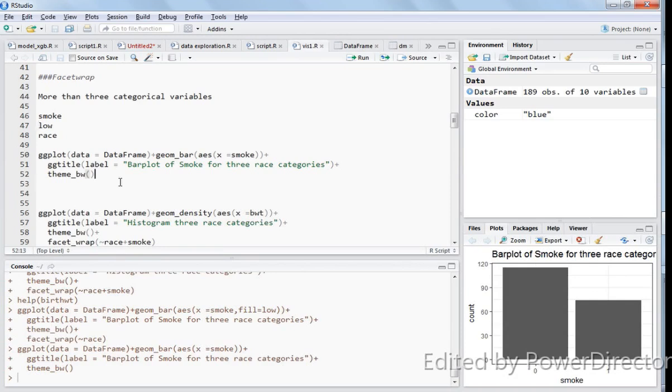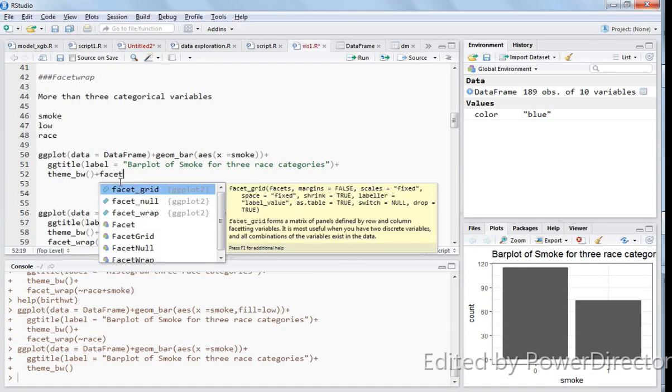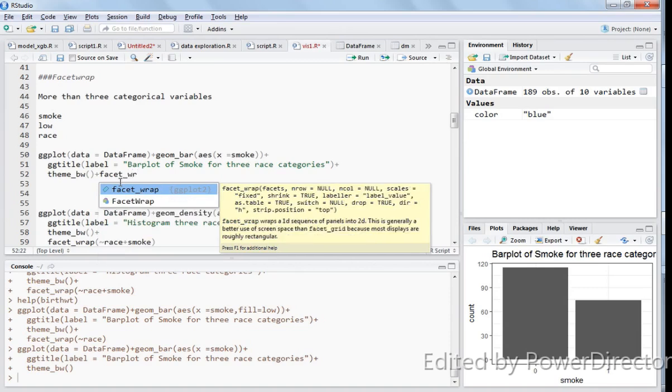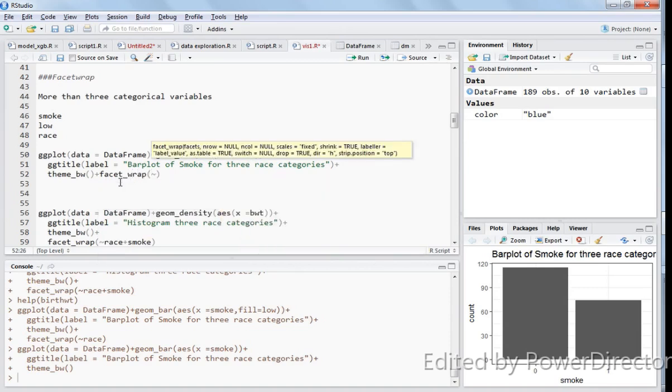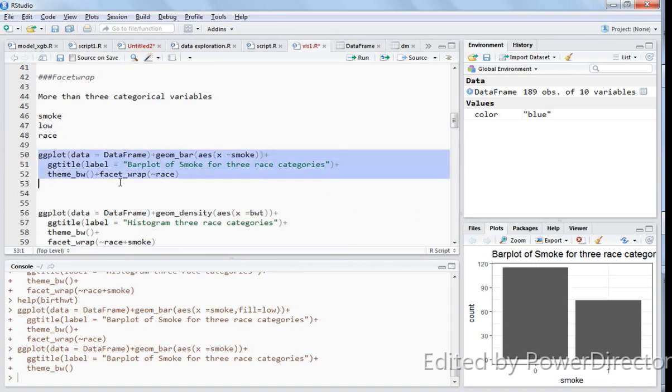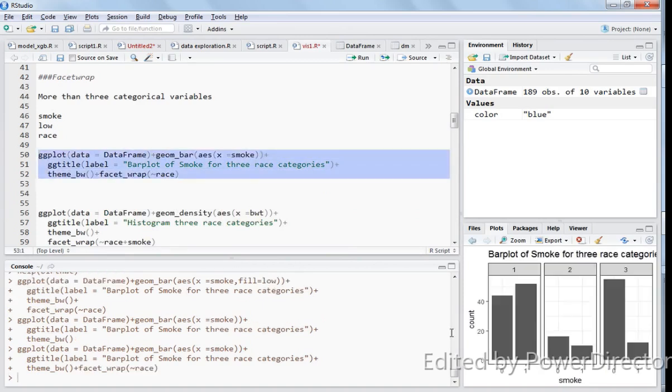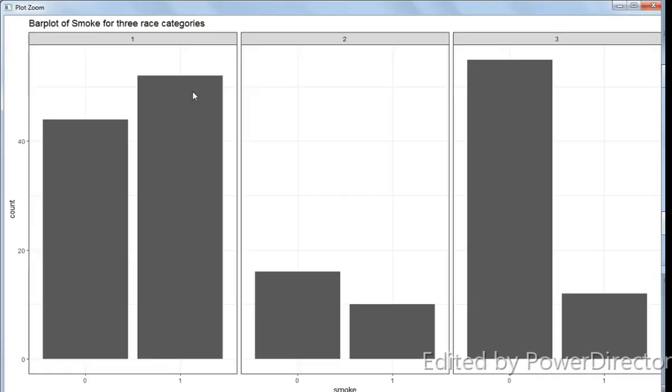We can use the function plus facet_wrap and write tilde and write race. Now again select this and hit Control Enter. Now you get 3 boxes for each of the 3 categories. So the first box is for race equal to 1 category, the second is race equal to 2 category, and the third box is race equal to 3 category.